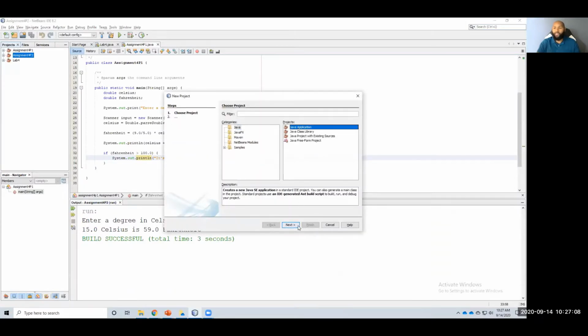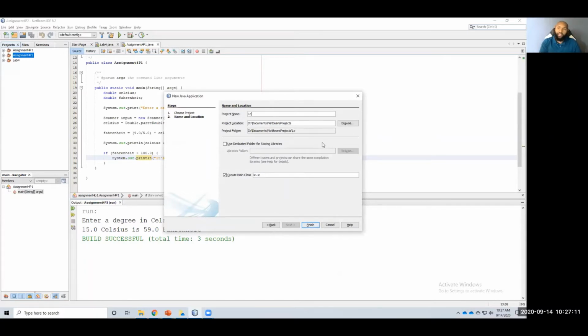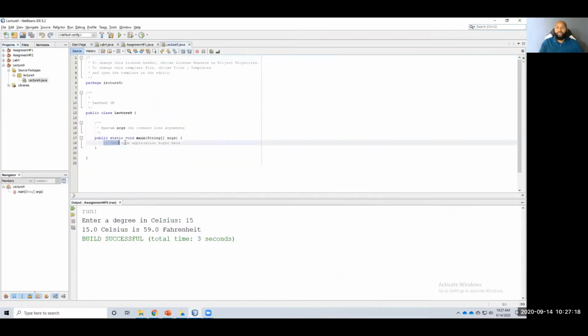So Java, Java application. Next, we're doing lecture nine. All right, so our first set of code was to tell the user what to do. System.out.println, who is your favorite player? Then we give them all the different prompts. Zero for LeBron James. System.out.println, one for Kobe Bryant. System.out.println, two for Michael Jordan.